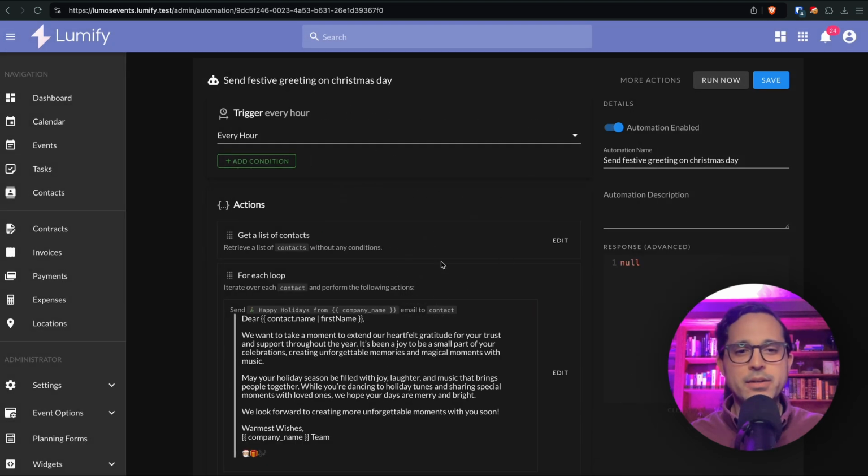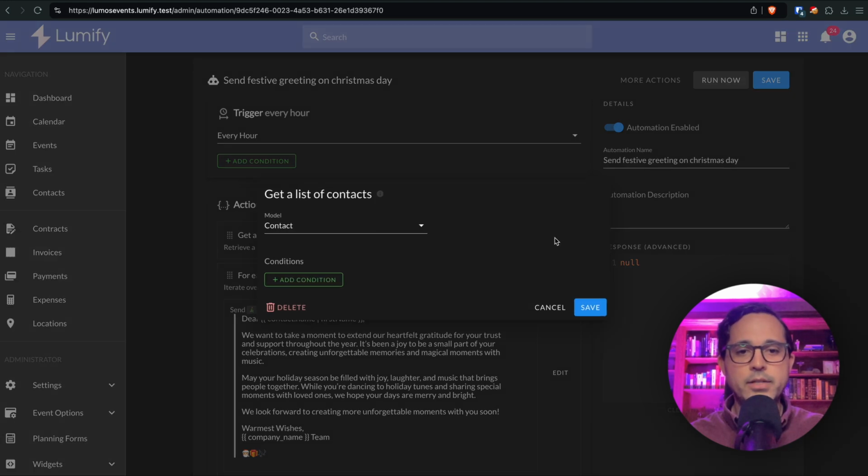Okay, so now that we have this set up to send to all contacts, what if we wanted to send the email only to contacts that we worked with in the last year? And so that's really easy to do. What we can do is we can edit this first, get a list of action. We can change it to event. So we'll get a list of all events. We don't want all events. We only want the events that we've worked on in the last year.